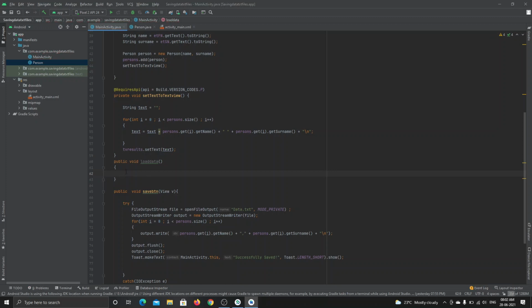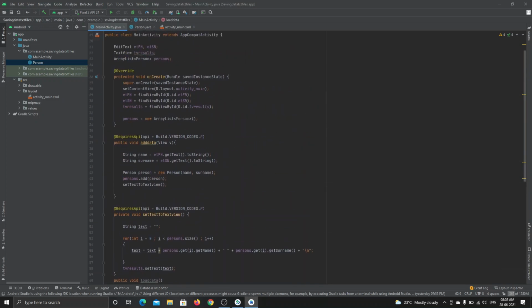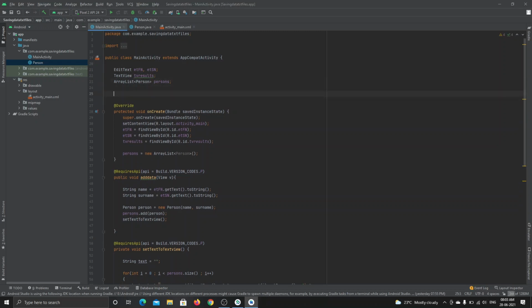Without calling the function, the methods don't work actually. So I will go back to the first lines of code. After giving the array list and declaring all the things, I will just call the method. How to call the method? Just type loadData, then use some brackets and close it.